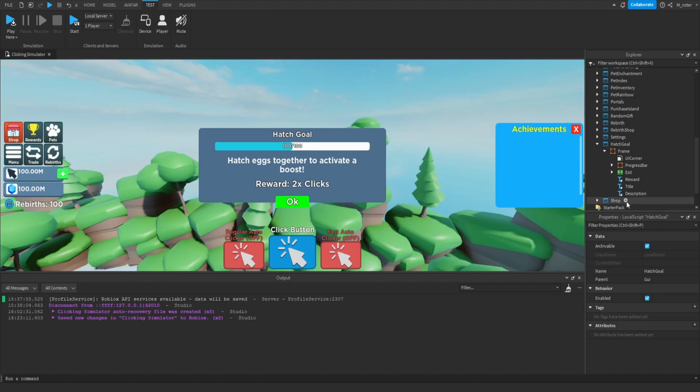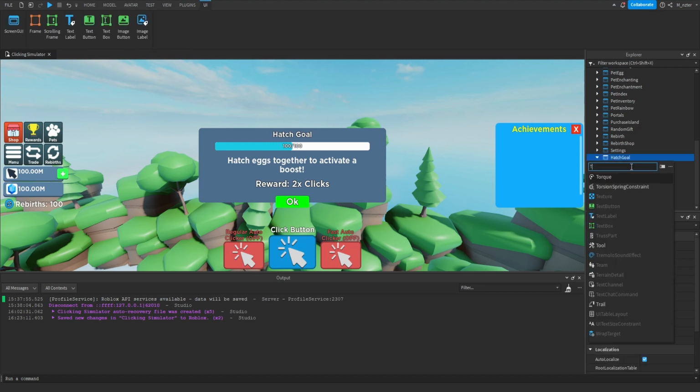Now, one more thing that I actually forgot to do, so if you watch further into this video, you will see this missing from the on-screen GUI for quite some time until we get around to actually scripting the GUI, but the thing that I actually forgot is the button that the player needs to click for this GUI to open. So let's go ahead and create that, and in order to create that, we're going to go inside of the Hatch Goal GUI and simply add in a text button here.